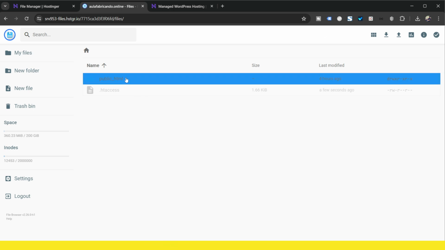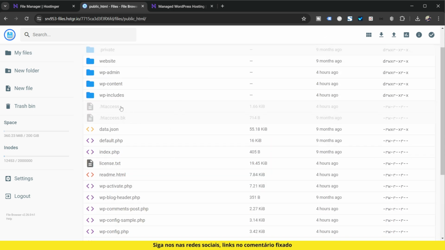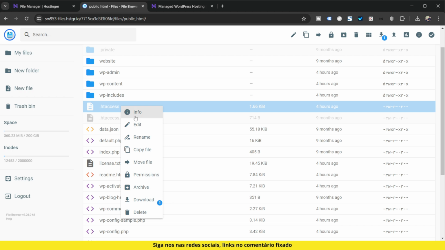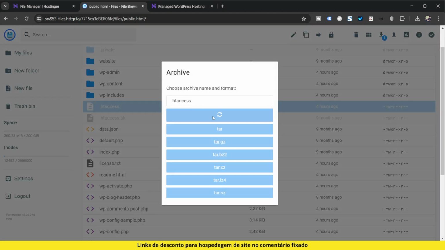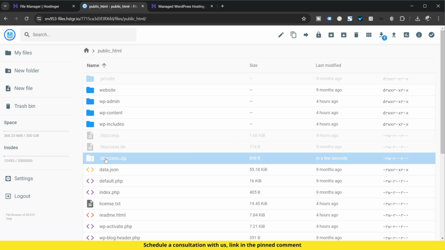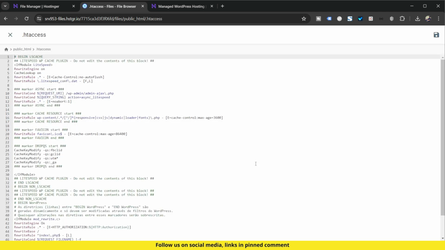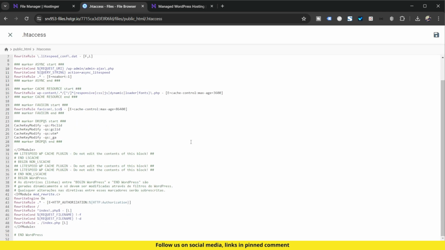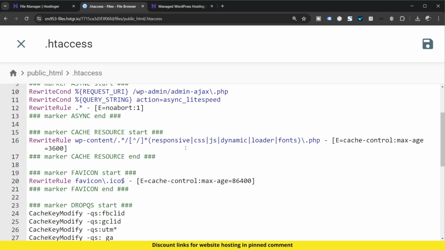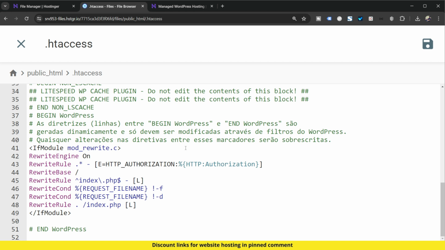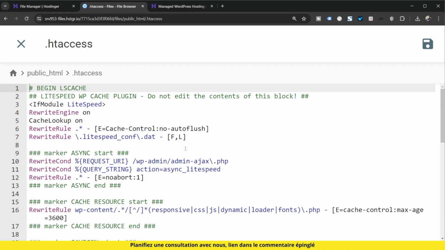Another method for you to make a backup is also to simply right-click and turn .htaccess into a zip file, for example, and then you will have your zip in case you need to restore. Okay, let's open .htaccess. Notice that my .htaccess is completely changed. These changes are due to my LiteSpeed Cache plugin. It makes changes, but the original WordPress .htaccess doesn't look like this.